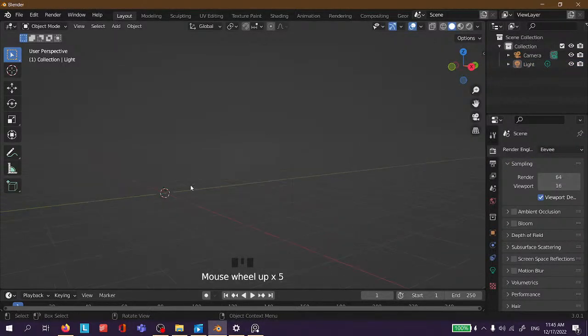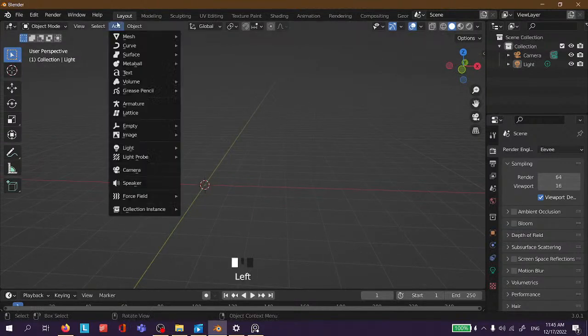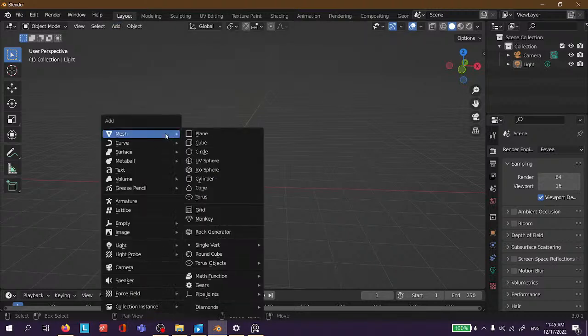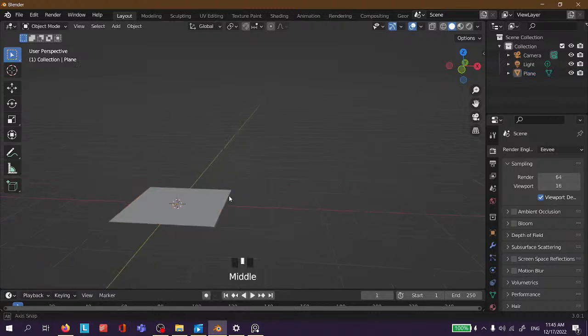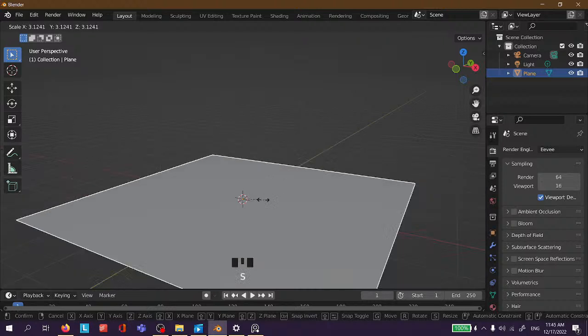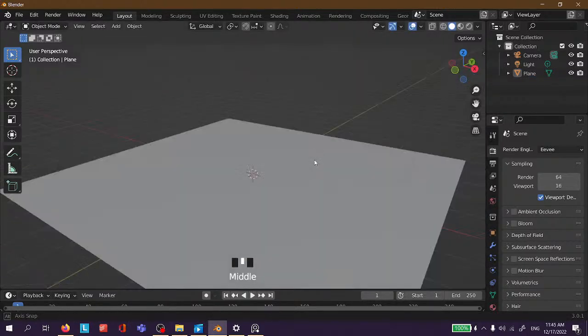Right, so first of all, let's just create a plane. So we just want a sort of floor. So you either add mesh plane, or you press shift A, mesh, and plane. That's kind of small, so press S and scale it a bit, left click to release.